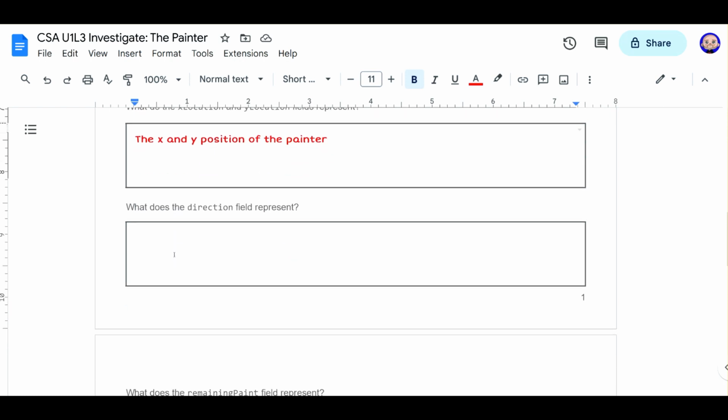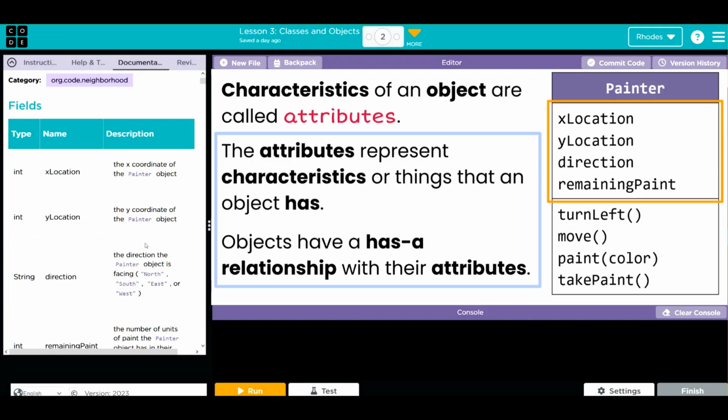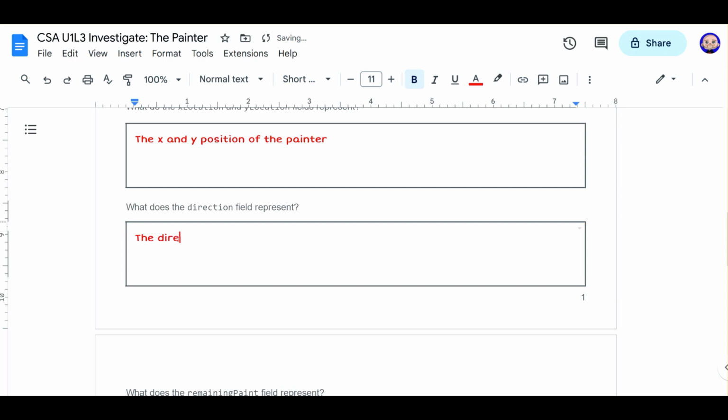What does the direction field represent? Let's go look at the documentation again. And the direction is the direction the painter object is facing. That's north, south, east, or west. So direction will tell me which way on the compass it's pointing. So that is the direction the painter is facing. And that can be north, south, east, or west.